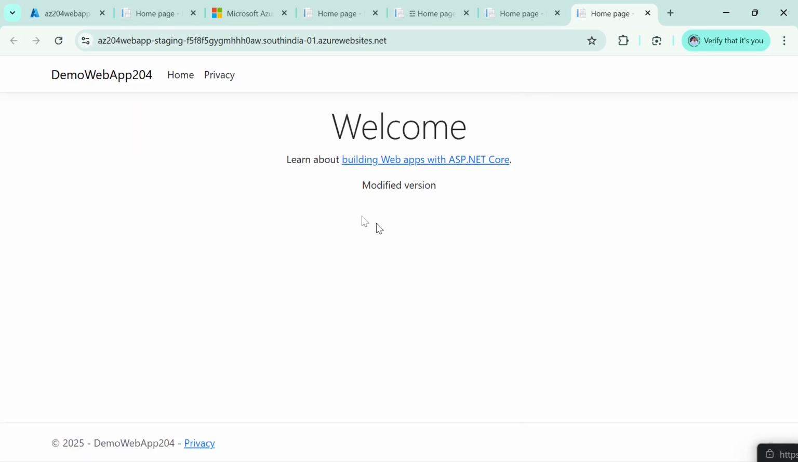This is the modified version. Also notice the URL. We have the word staging in the URL. Check the production version. It has remained unchanged. So we have two versions at this moment. One is the production version, and this one is the staging version.